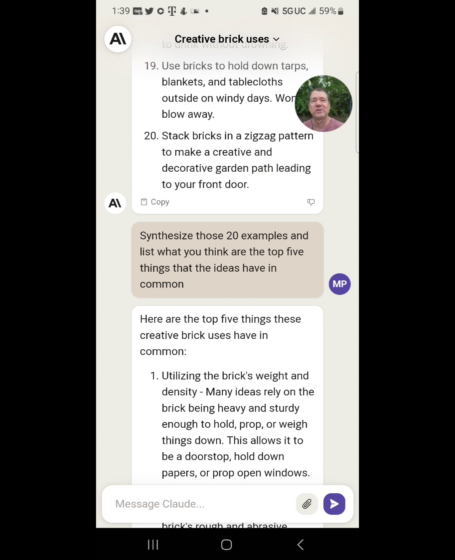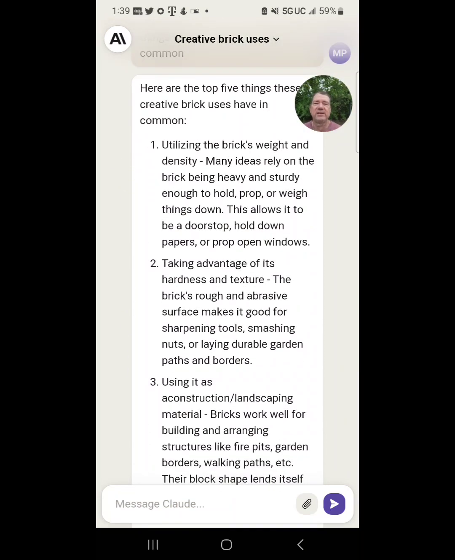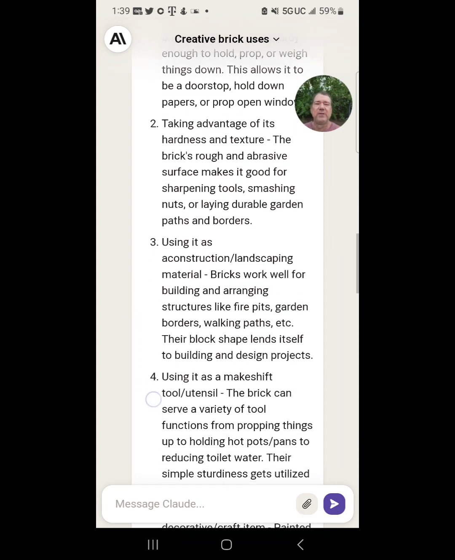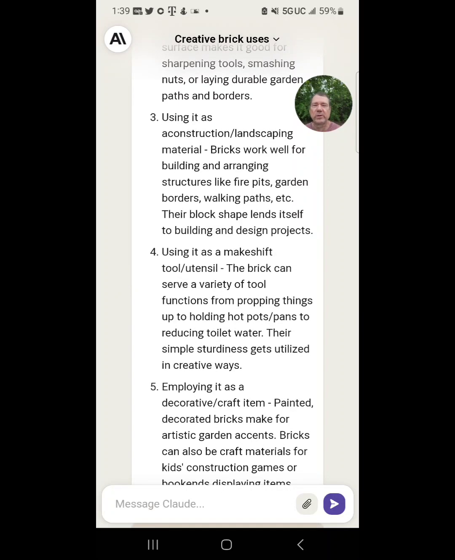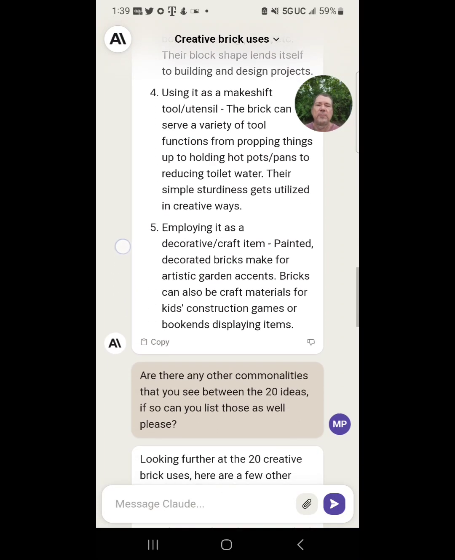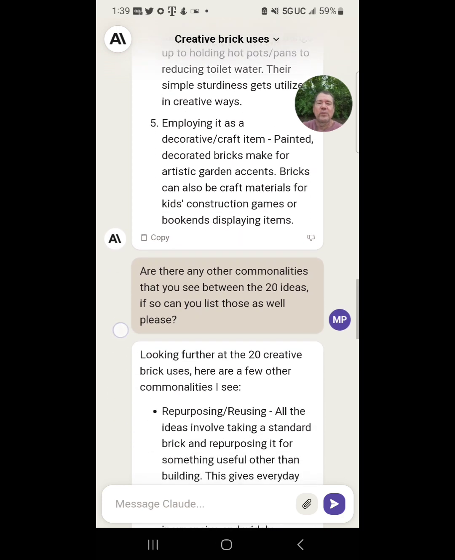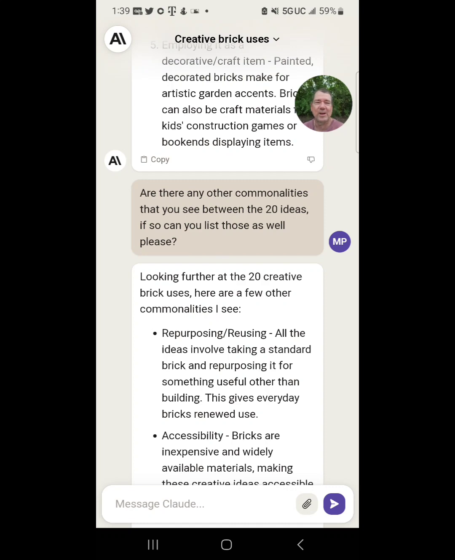And in fact, that was my next question to Claude: synthesize the 20 examples and list the top 5 things that the ideas have in common. And you see, again, utilizing the weight and density, taking advantage of the hardness and texture, using it as construction or landscaping material, using it as a tool, or employing it as a decorative craft item. So those were kind of all the commonalities, and those are the types of things that we would think of probably as well.